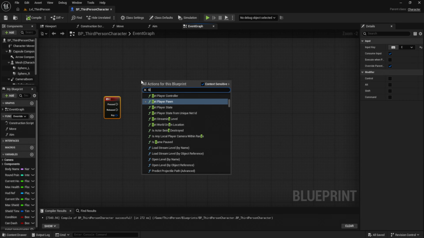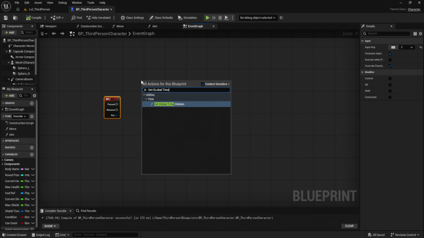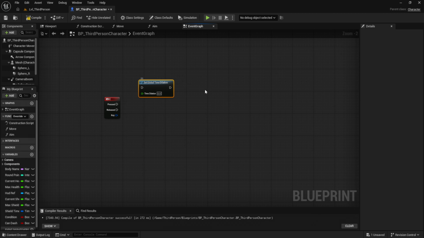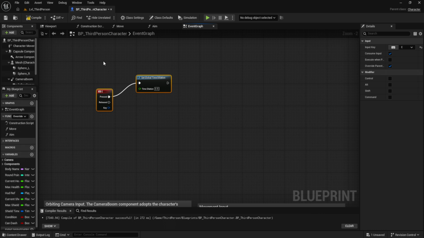So we want to set global time dilation. This node can be called from anywhere you'd like. This will affect every single item in the world, and we'll slow everything down, basically. And you can speed things up, slow it down, you can halt it if you want to. You can do pretty much near enough anything you want in terms of speed from this node alone.